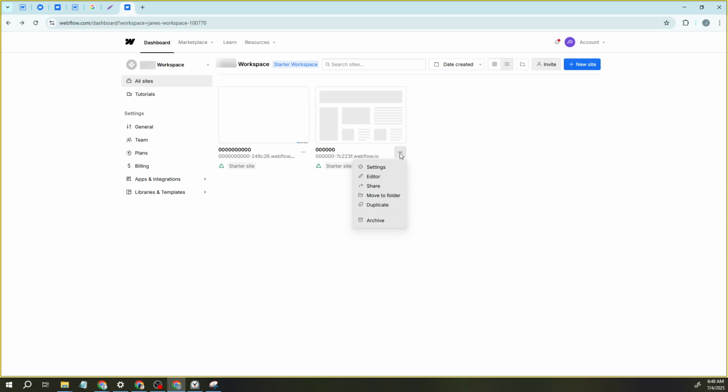Now, on the project thumbnail, look for the three dots, also known as ellipses. Clicking these dots is your gateway to additional options without cluttering your main view with too many choices. This thoughtful design keeps the interface clean and user-friendly. From the menu that appears, you'll want to select Editor. This is where the magic happens.